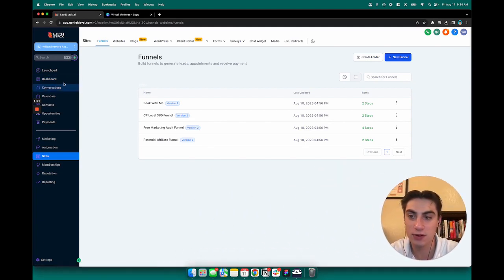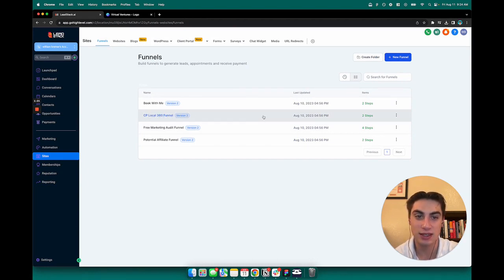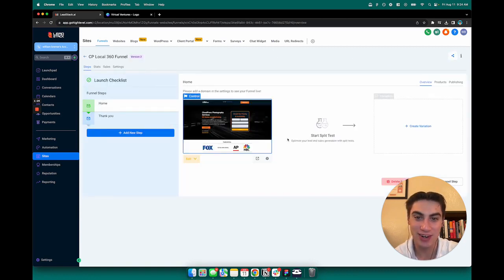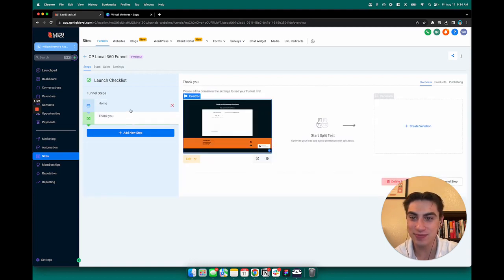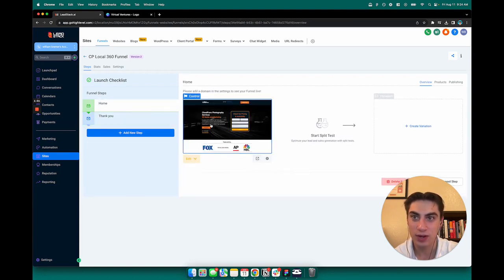To access these funnel templates, on the left-hand side, go to Sites over here, and then make sure you are in the Funnel tab. So our template funnel is this one right here, CP Local 360 funnel. And we are always updating this funnel, making it better. So what I've done is I've created a fake brand to rebrand this funnel as an example of what it might look like whenever you're rebranding this funnel.